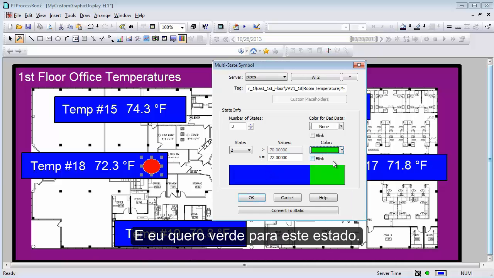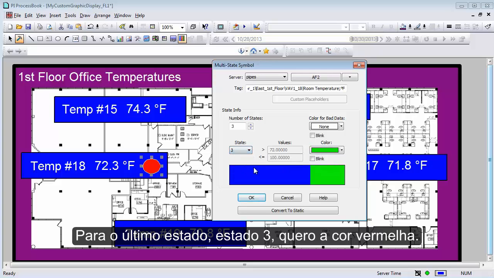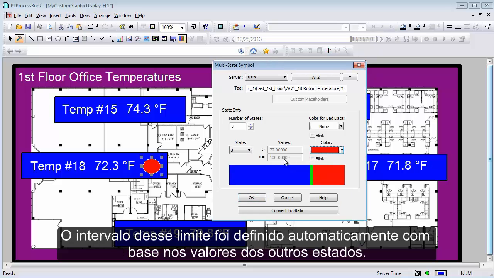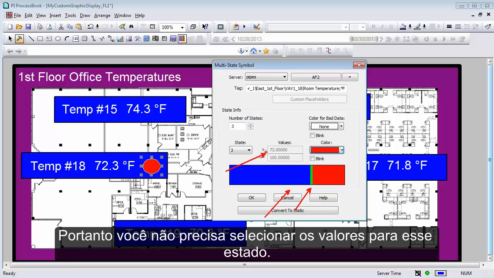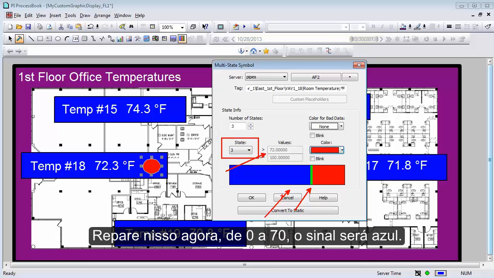And I want this state to turn green. And then the last state, state 3, I want it to be red. And state 3, by the way, is defined by what the limits were that you set for the other 2 stages. So you won't need to set any values for the last state.